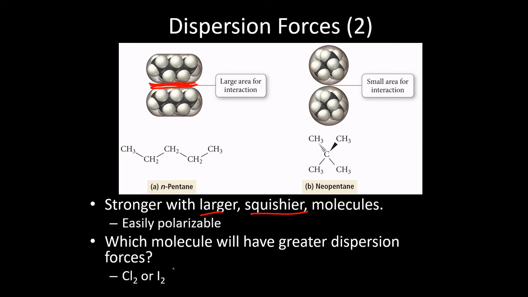Alright, last thing here before we finish up this video. Which of these two, Cl2 or I2, do you think will have greater dispersion forces? So think about that for a second. Pause the video if you need to think about your answer, and I will let you know in just 1 second.